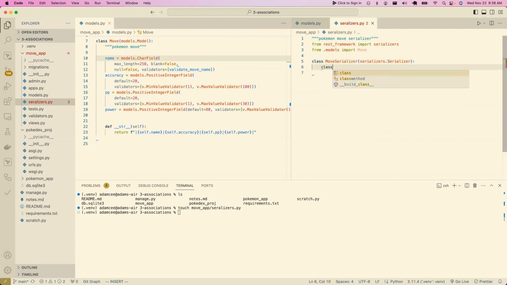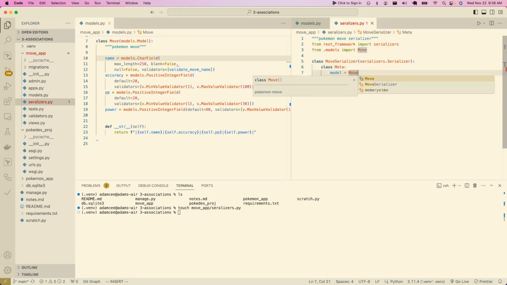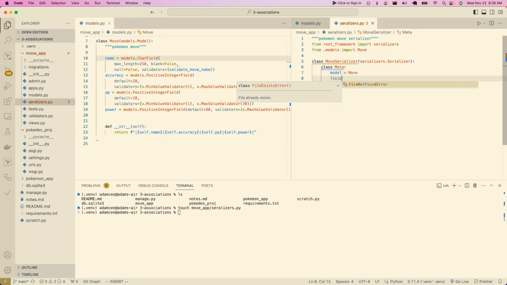And remember from yesterday, we have to create this meta class and tell it the model that the serializer is for, and tell it the fields that we want it to serialize. And that's pretty much it.